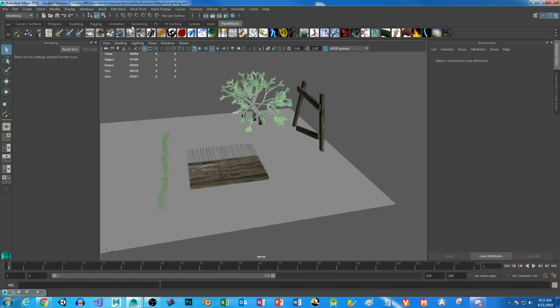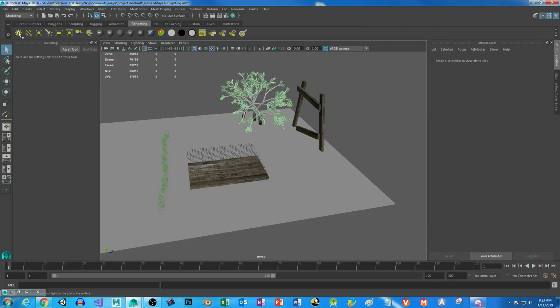So the first thing we want to do is go ahead and add a light. And you'll do that by coming up here to rendering. And then right here you have your ambient light, directional light, point light, spotlight, and area light. Now you also have a volume light, but you will never use that one, or at least I never have used that one. The two light shapes I like to use the most are going to be spotlight and directional light.